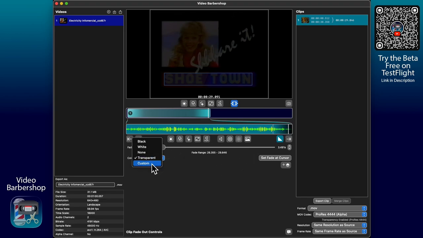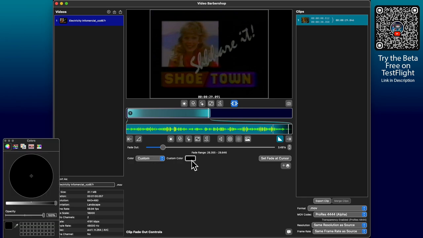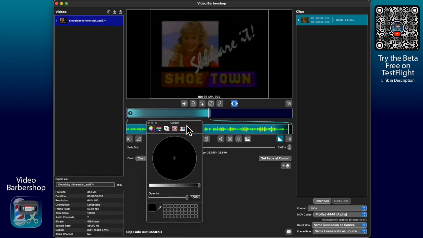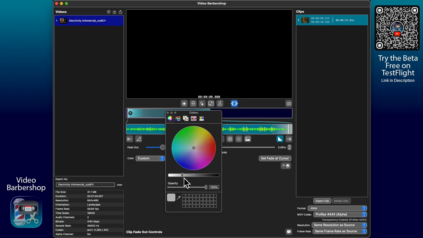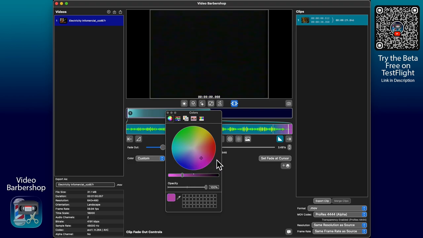In the final setting, we have custom color, and there you can just go through and set it to whatever color you want.